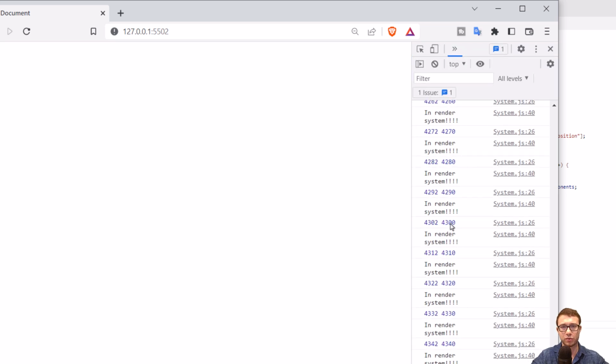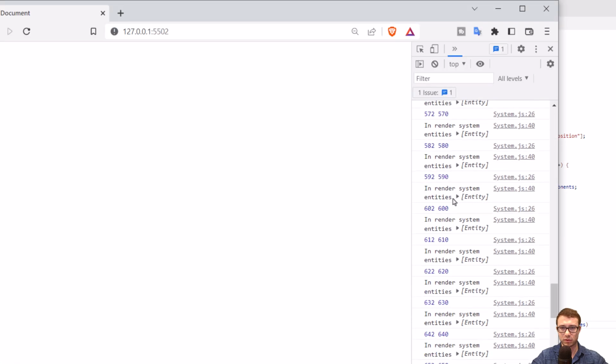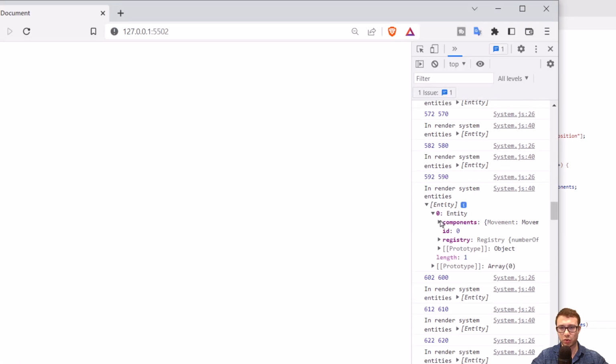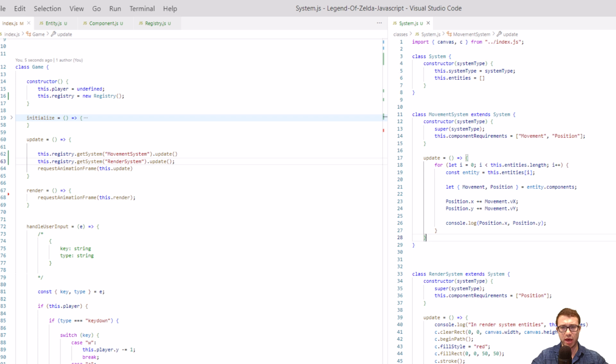Yep. Okay, cool. So the render system is properly being created and then being called. Now let's take a look at the entities in the render system. Okay, let's just make sure. So our entity that we created is in the render system. Now keep in mind though that one entity can be part of multiple systems. So our entity can belong to both the movement system and the render system.